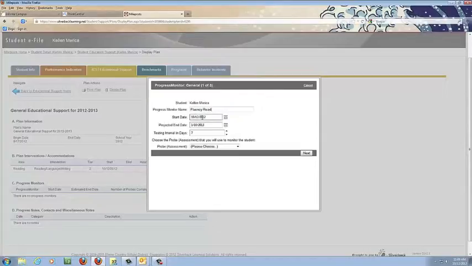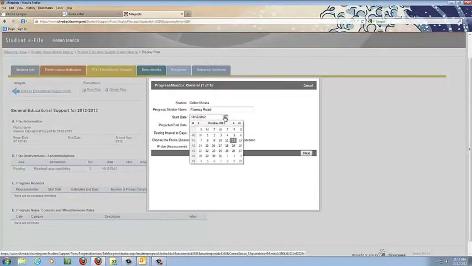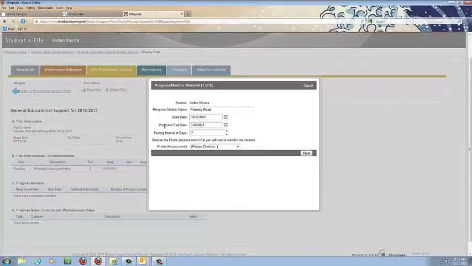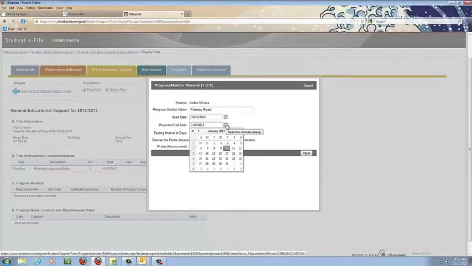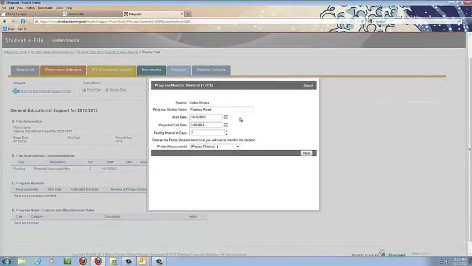The second is we're going to start it, and what start date you're going to have. If you've already been doing this progress monitoring, you can backdate it to when you started it, or you can start it from today. And then as a general rule of thumb, most progress monitors go for 6 weeks. You set out your 6 weeks or whatever you're going to set the end date for this. That's what goes in there, and it can be any date you choose. So we're going to leave that.